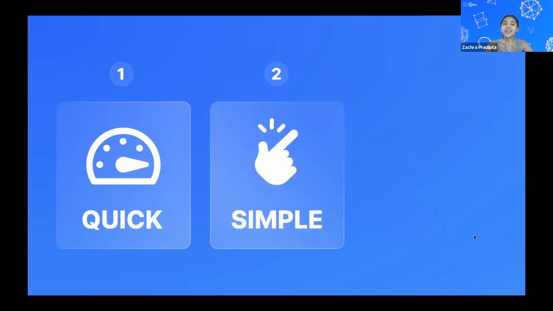Number two is that it's simple. The design itself should be simple. And why this is beneficial for the design process is because when you're using this lo-fi prototype to ask for feedback or user test, the users that you're trying to test with won't get too distracted by the design. So their feedback naturally won't be as biased.